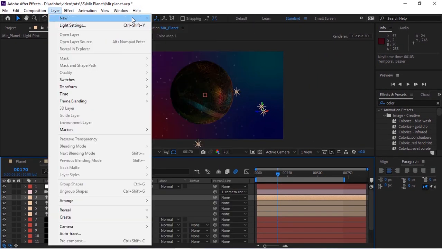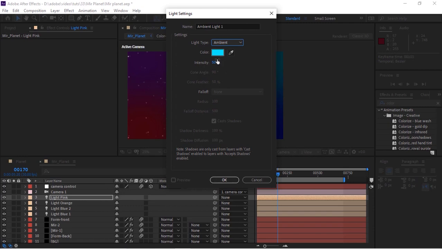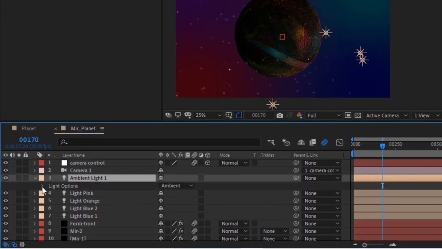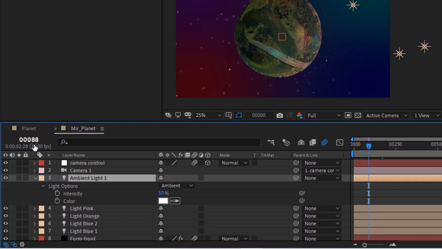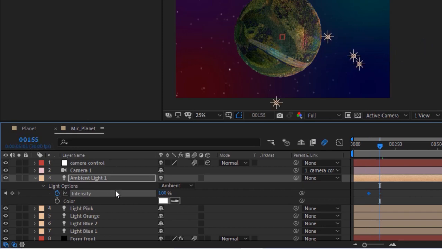Now add ambient light to this layer. Change its color to white. Move timeline to 88 frames and click stopwatch next to intensity. Change its value to 100. Now move the timeline to 155 frames and change its value to 50%.